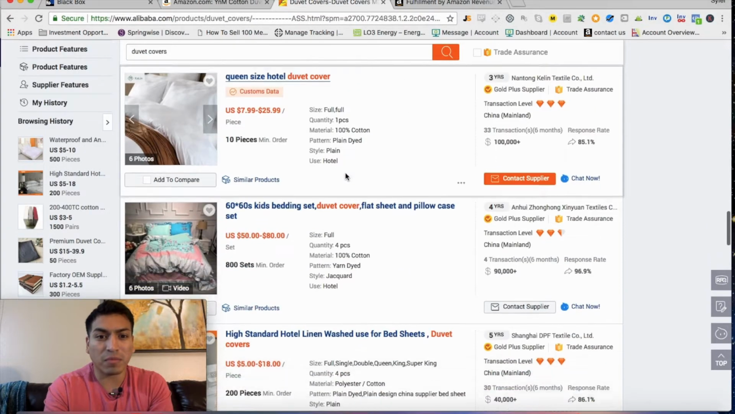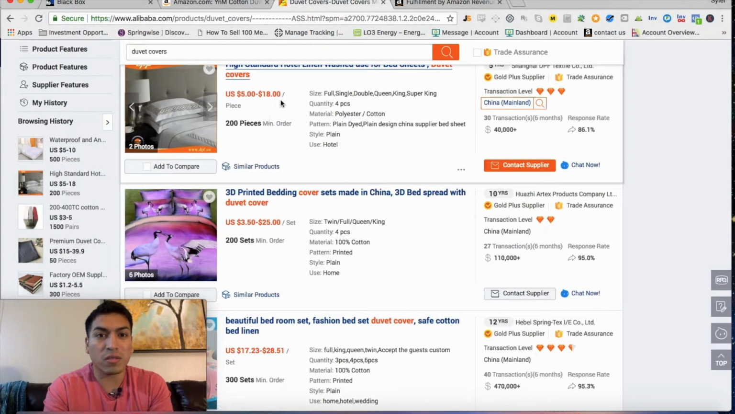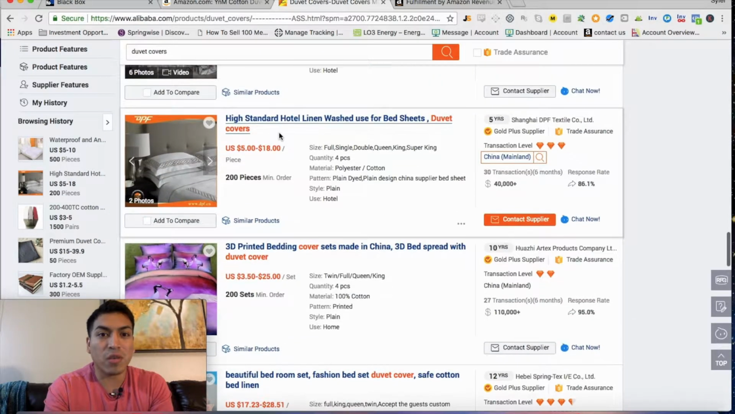Customs data, cool. 200. Hey, this one's pretty neat. Look, 40,000, $5, 18, 200. Let's just go with this. 200 pieces. That's not too bad.